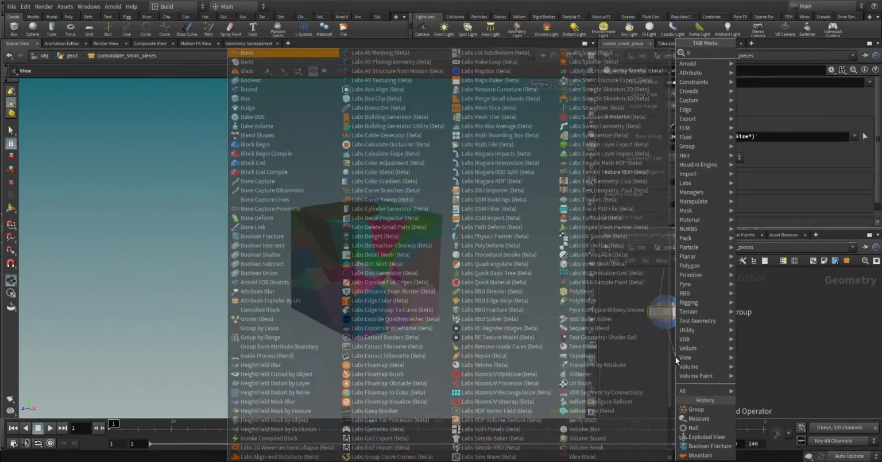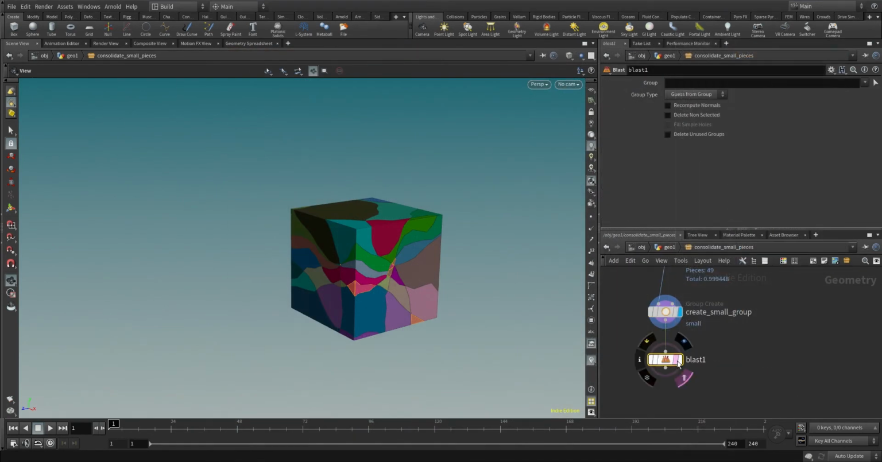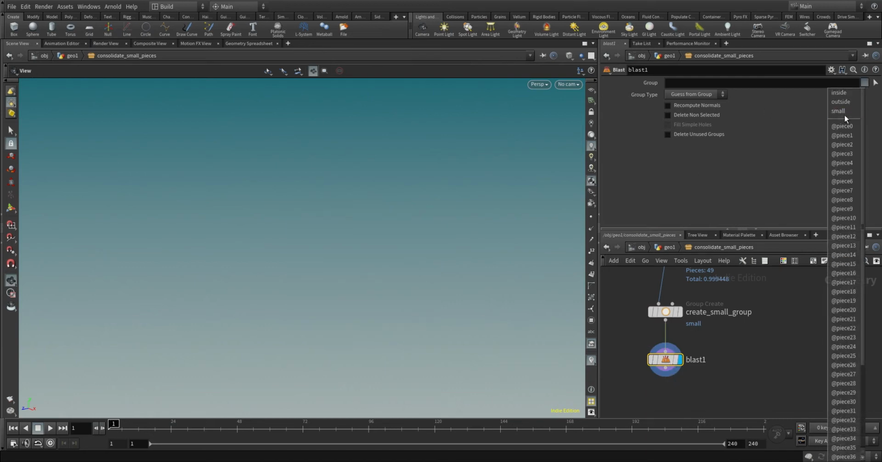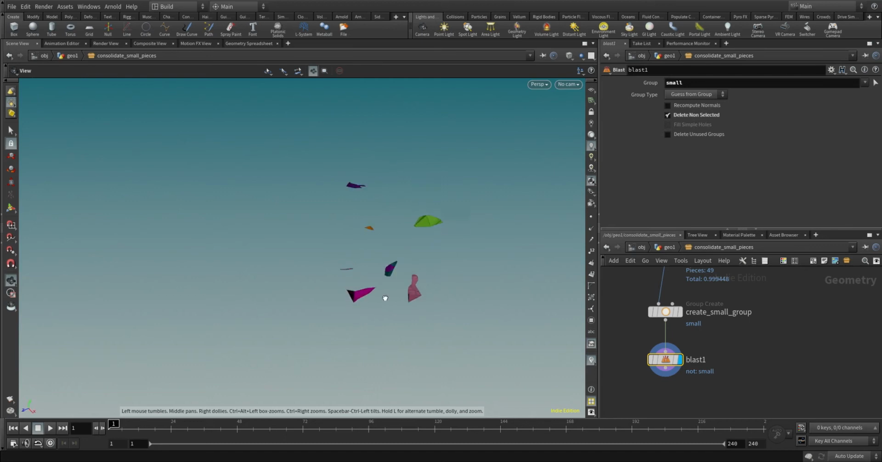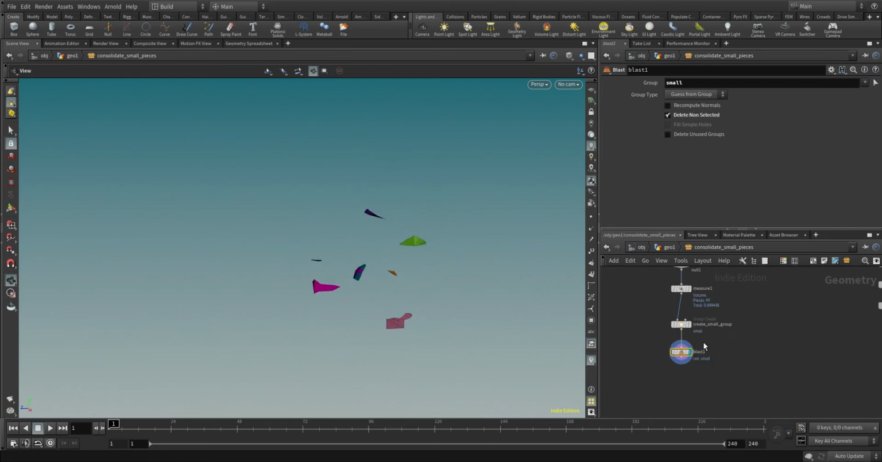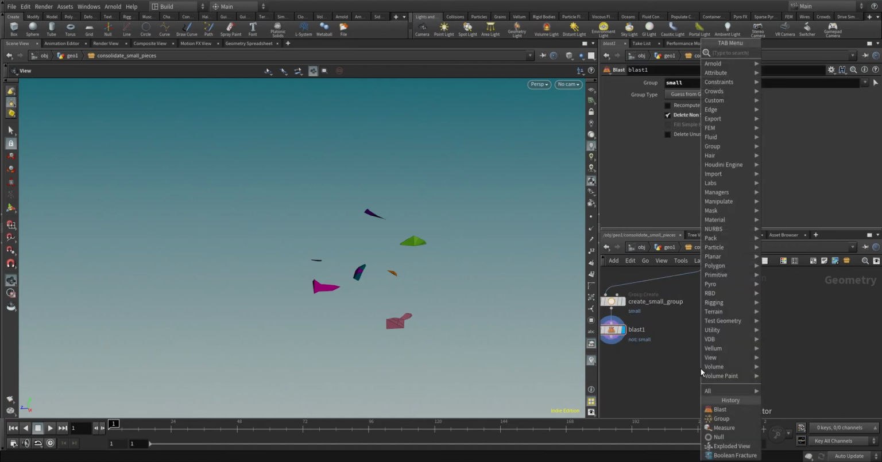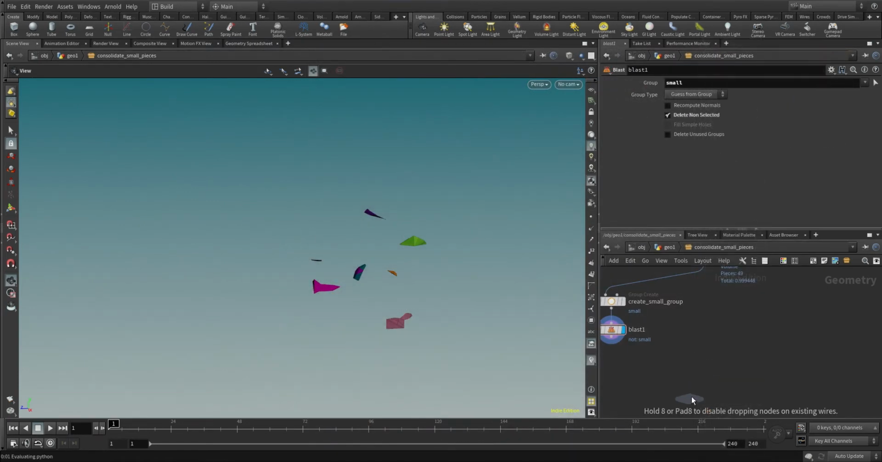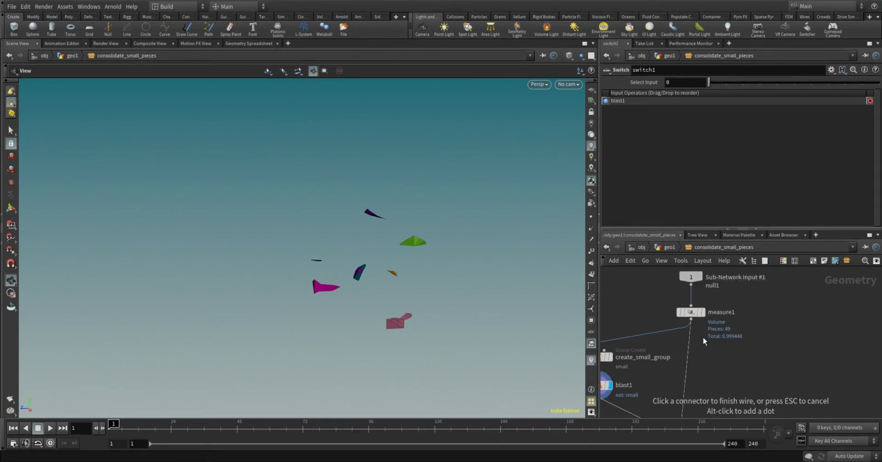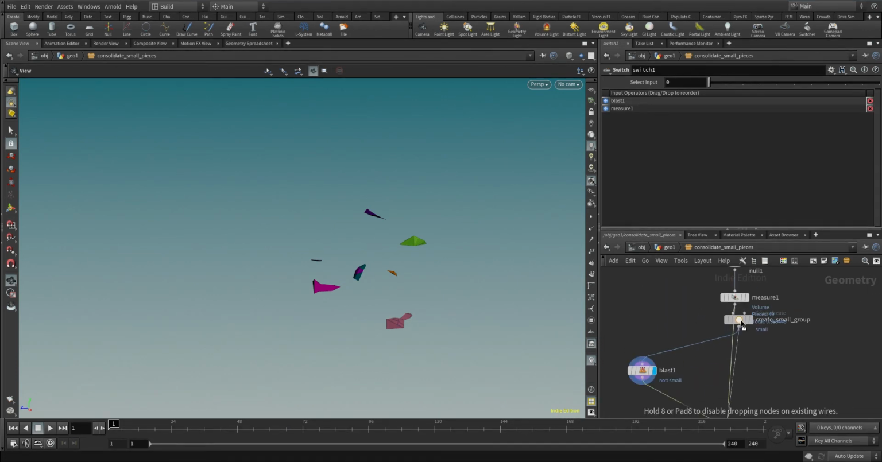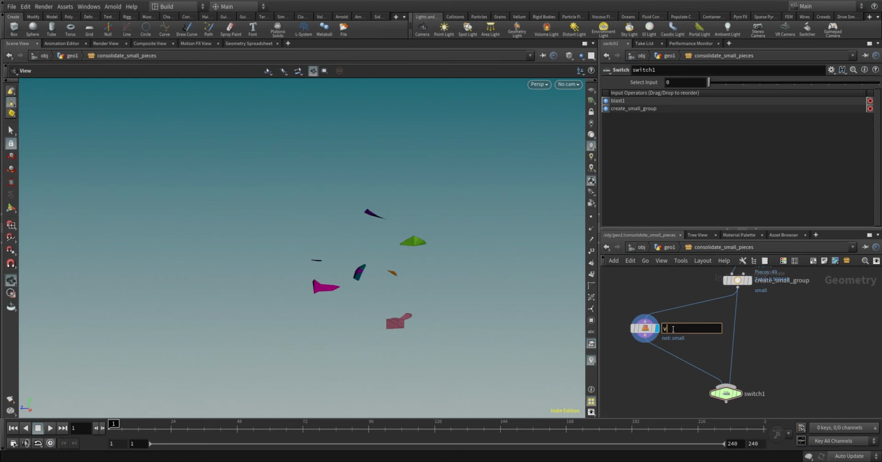And to visualize this, we can use a blast SOP and select small and delete non-selected. And those are pretty much all the pieces we want to consolidate. So this already is quite good. This already is our preview function, so we just want to create a switch. Plug this in and plug this in. We want to have the group right here, and then just the blast node, which we can also call visualize on the left side. Make it green because it's visualizer.